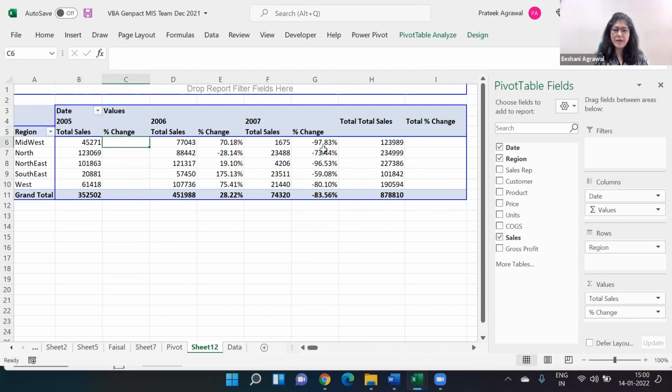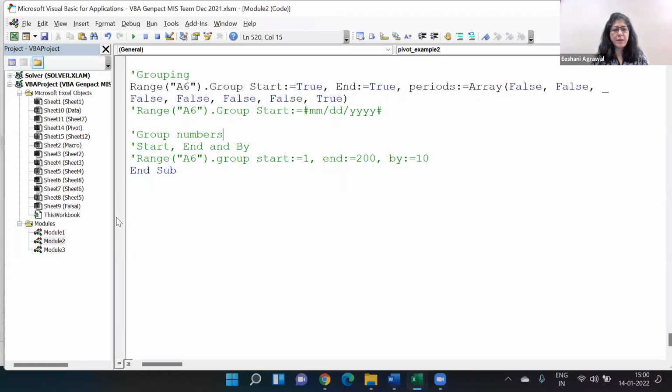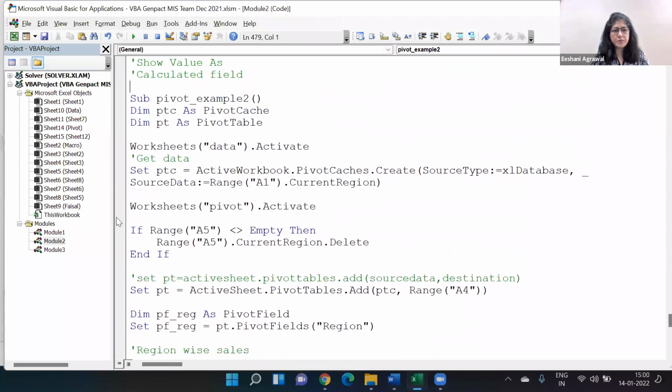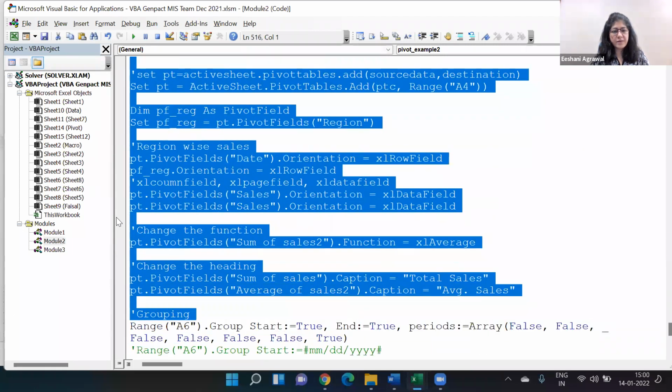So let's try to create the same table in VBA. A few things I'm going to copy from the previous example, because I don't want to rewrite. Sorry, being lazy right now. I'm going to copy a lot of it actually and then I'll edit it.